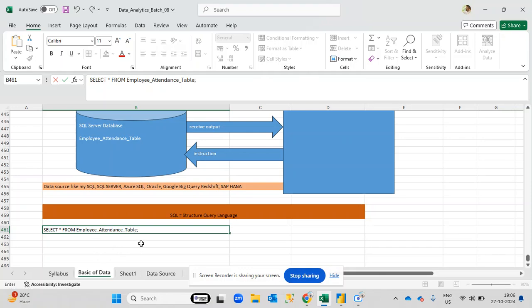A simple SQL query looks like this. When I teach SQL, I will explain how to write SQL queries. So if you want to read data from any table, your query should start with this select clause.